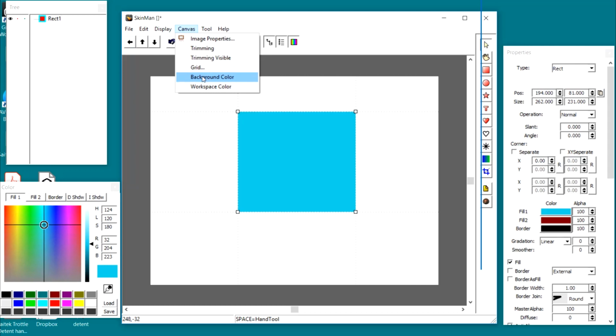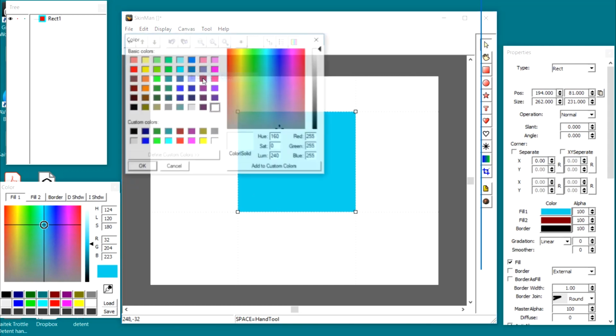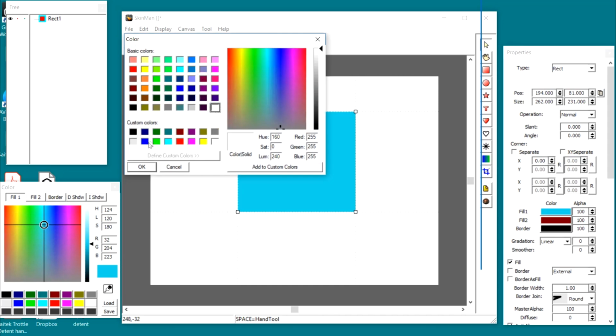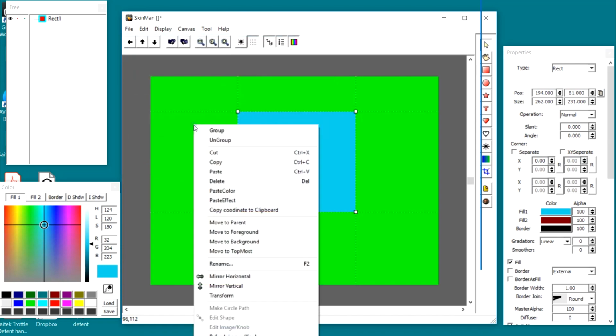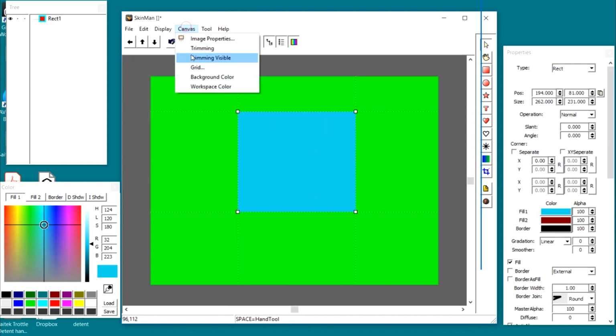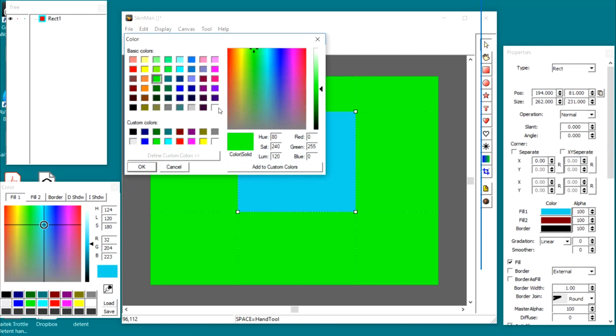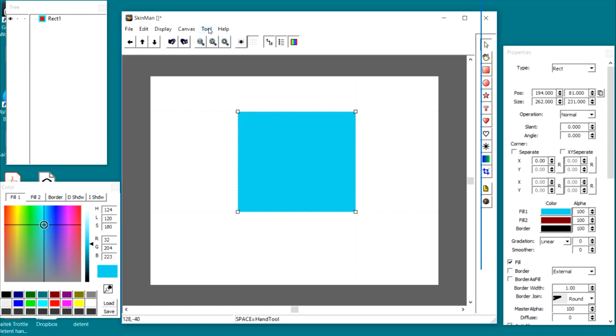Now the background color is the area, the background of the image here, which would be this white area in this case. We can change the background color to, say, green here, and say OK, and then we'll change the background color back to white. I don't know why you'd want a color like that, and you can also change the workspace color, and I'm not going to show you that, but it's this gray area. I think the gray default is perfectly good for kind of like a desktop that you're working on. So that's how that works.